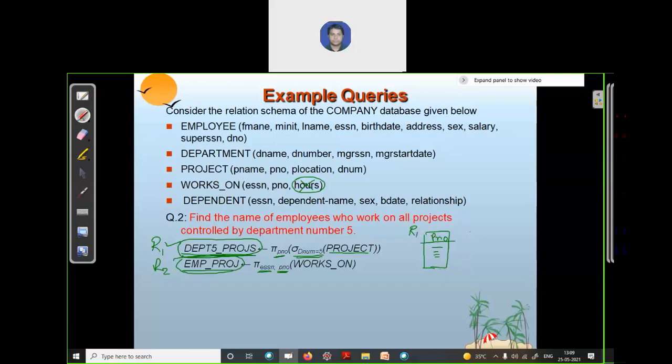And there is another relation R2 having two attributes. The first attribute is ESSN and the second attribute is P number. Here the employee SSN is given and which project the employee is working on is given. Okay. And what we want is all the projects controlled by department number 5. We want the names of all the employees who are working on all the projects controlled by department 5.